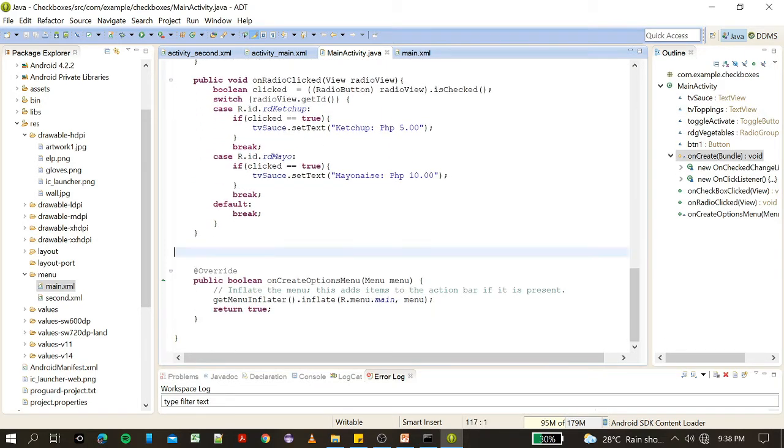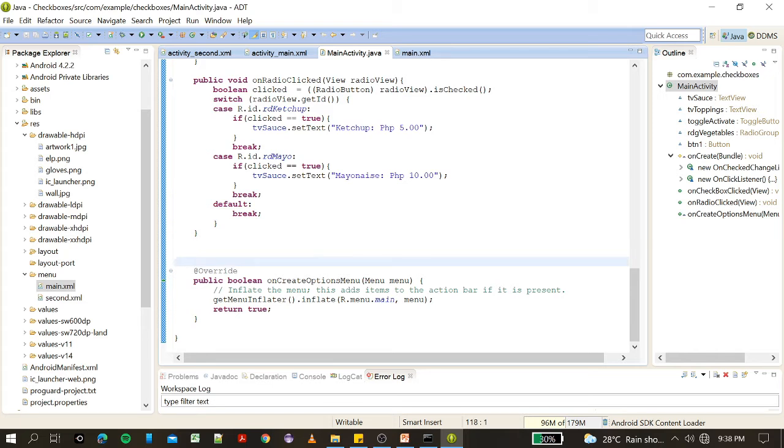At dito sa baba, meron kayong makikita isang method. Ito ay nakita natin dito nung na-create mismo yung activity. So, meron tayong method na ang pangalan ay onCreateOptionsMenu. So, ibig sabihin, ito yung ginagamit na method para makapag-create tayo ng menu sa ating action bar. Okay? Siya ay naka-override kasi automatically siyang generated.